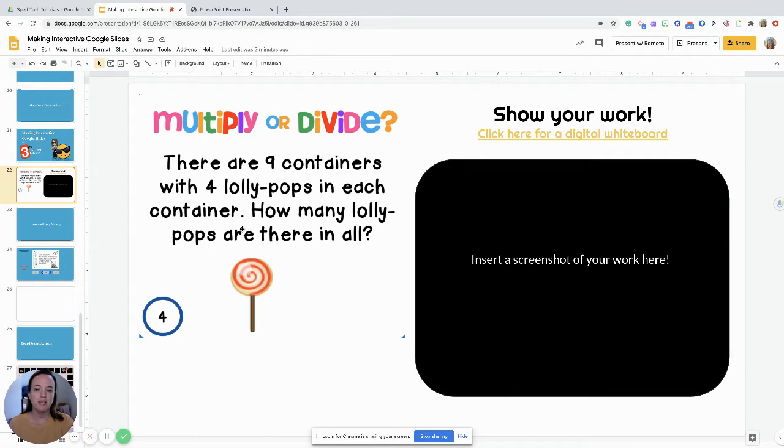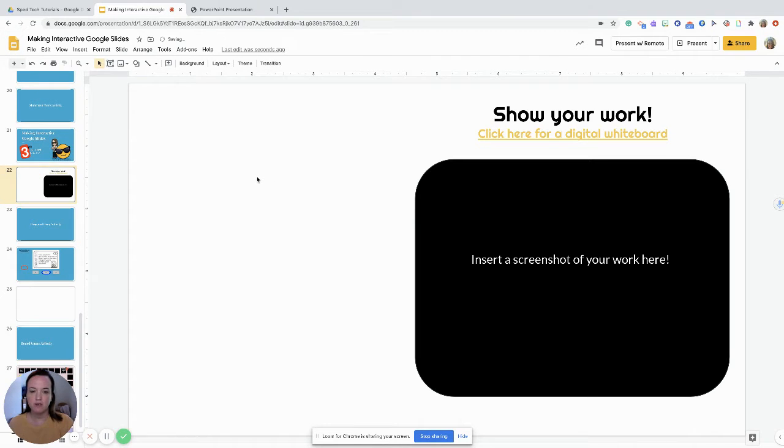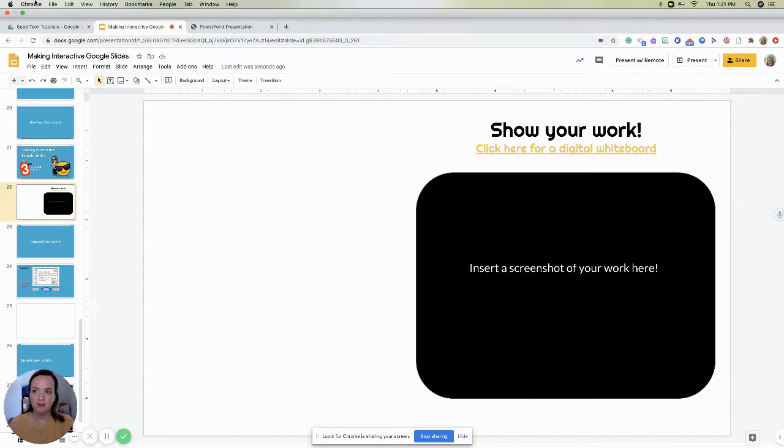So one way is to have students have a place to show their work. Give them a way to pop out of Google Slides into a digital whiteboard, show their work on there, take a screenshot, and pop it back into Google Slides to prove to you how they got their answer. So I'm going to get rid of this task card for just a second and show you how to put that in there.